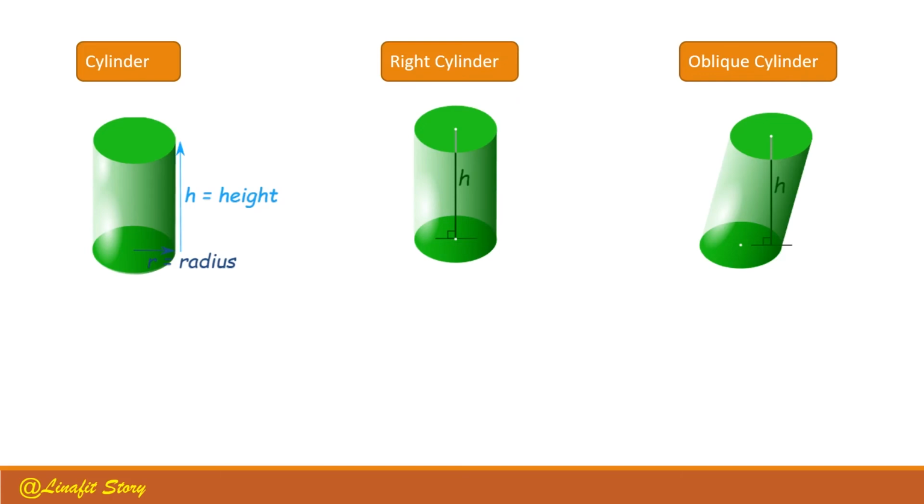A cylinder is a solid object with two identical flat ends that are circular or elliptical, and one curved side. It has a uniform circular cross-section. From base to top, the shape stays the same. A cylinder is not a polyhedron, as it has a curved surface. When the two ends are directly aligned on each other, it is a right cylinder. Otherwise, it is an oblique cylinder.